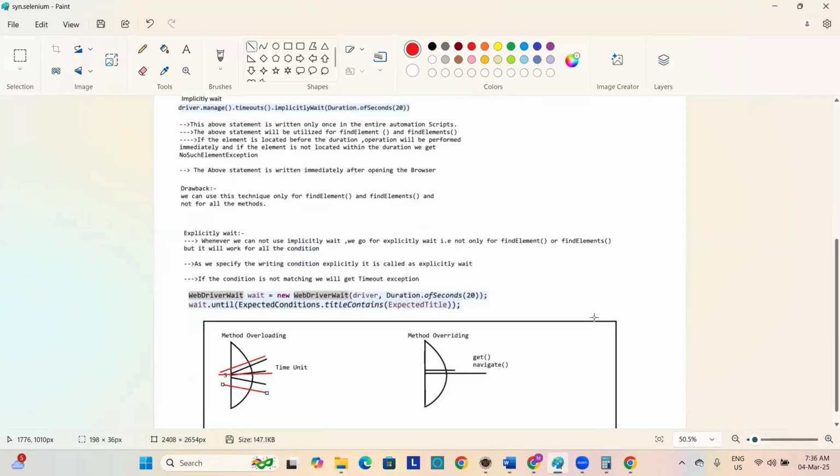Sir, what is the example you told for overriding in Selenium? Driver.get and navigate. Those are the concepts of overriding which are used in Selenium. See, Selenium has its own methods. In interviews, many people may ask which concept, method overloading or overriding, is used in Selenium.